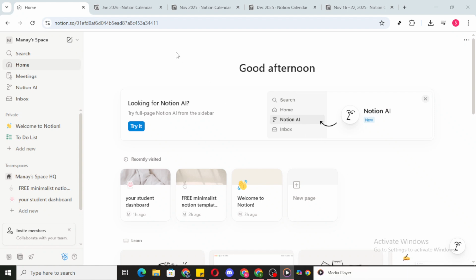First, go ahead and navigate to the Notion website using your preferred web browser. Once you're there, if you're not already logged in, go ahead and sign in with your credentials. You should now be greeted by your main dashboard, where all your pages, databases, and elements are displayed.